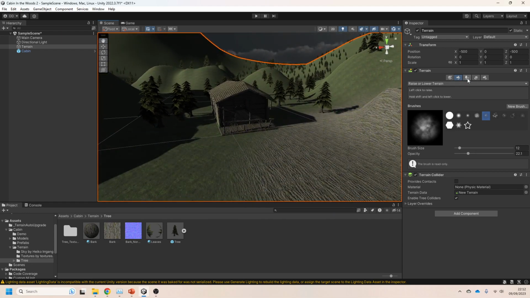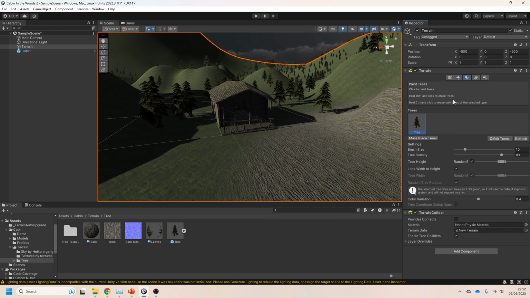Then we can do the same for little details. So that's how you paint trees. Again, you can have as many different trees as you wanted. You can just download trees from the asset store.